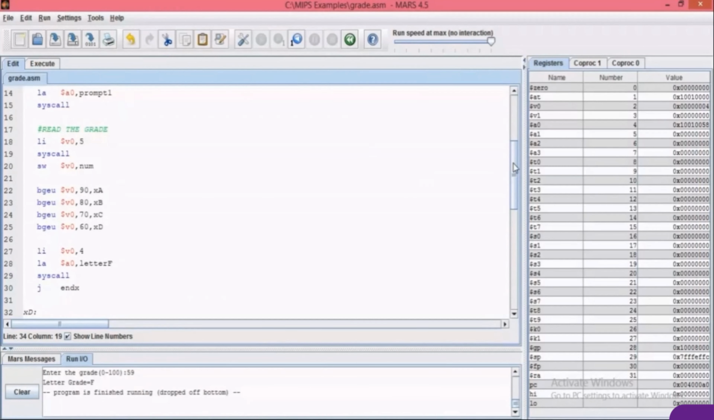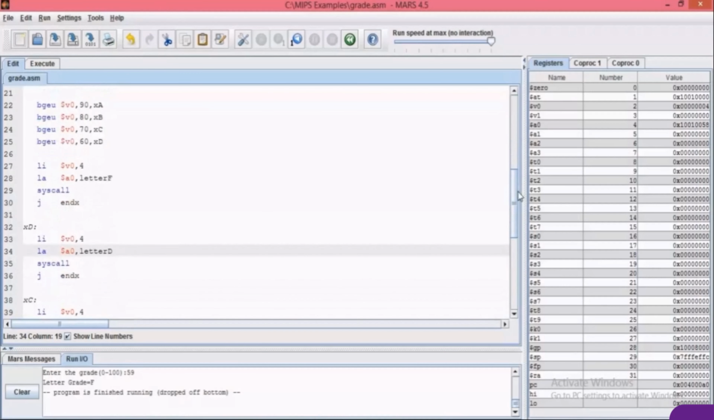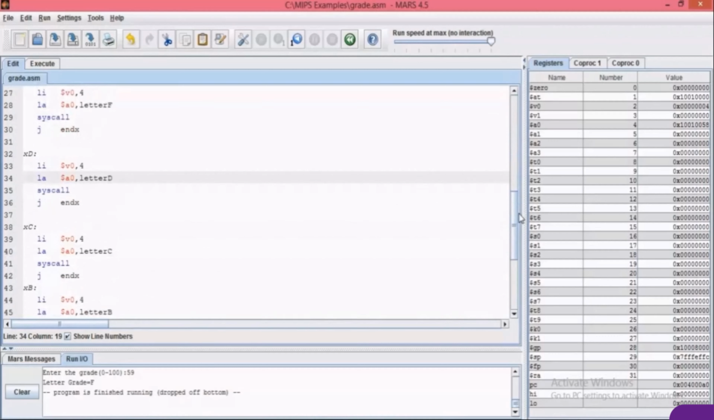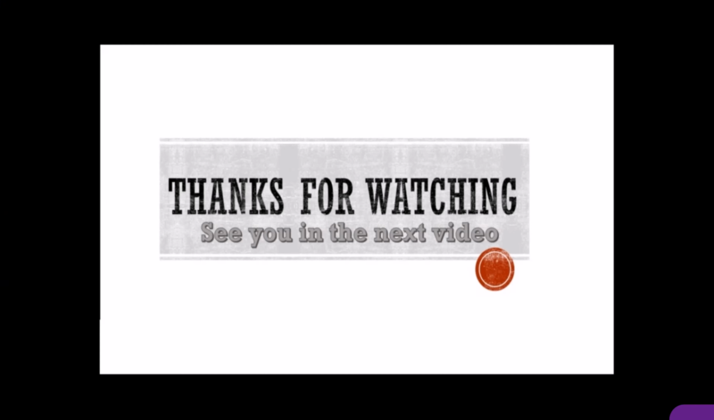So here we have a nested if-else structure in MIPS assembly language. We take one grade and, according to different conditions, we display the appropriate messages.